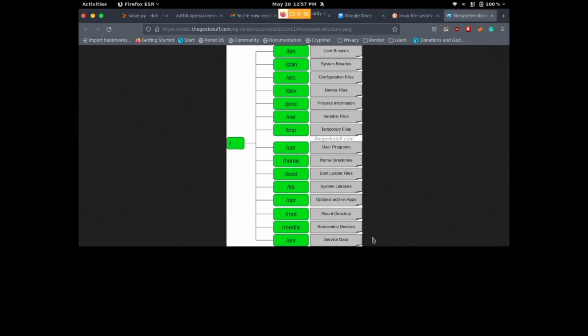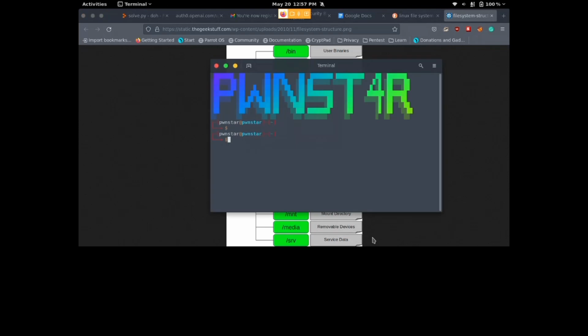There is a directory called root, which is more like the owner of the system. It's more like an administrator. In Windows we have the normal user and we have the admin, but in Linux we have the normal user and we have the root. So the root is more like the admin. So then let me just go to the terminal.